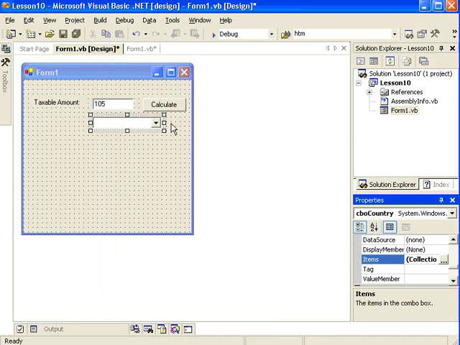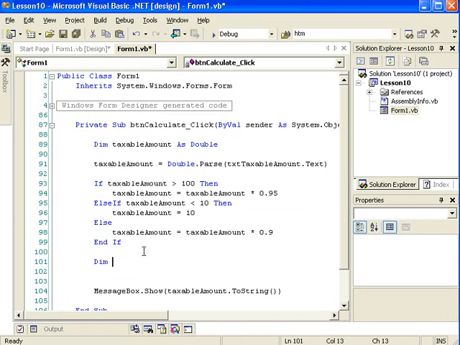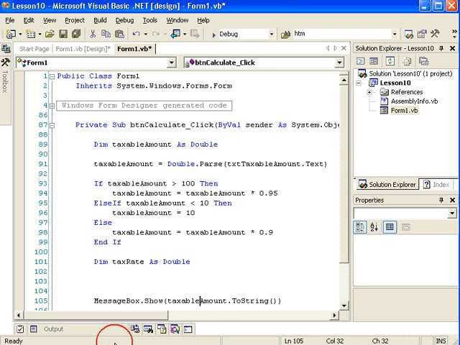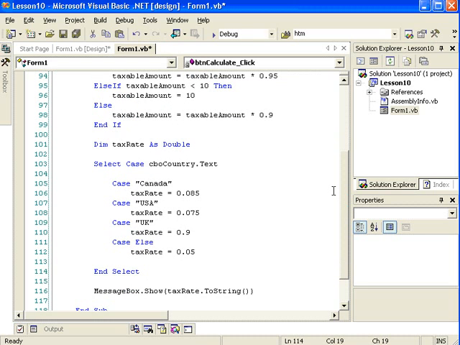And we'll click OK. And now in our code, let's go ahead, first of all, and dim tax rate as a double. And then we'll display whatever tax rate is in our message box. And what I'll do is I'll paste some code here, which gives us our second type of branching, which is the select case statement. So you can see the select case statement starts here and it ends here.